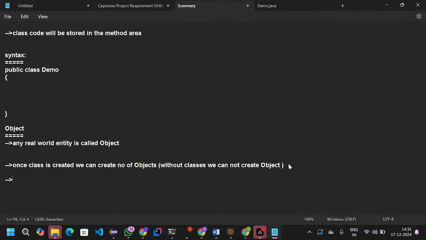Okay, fine. Next point is, for creating an object, we can use the new keyword. What is the syntax for the object creation? Syntax for the object creation.